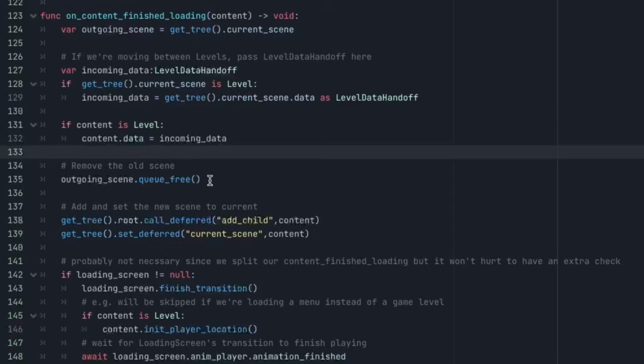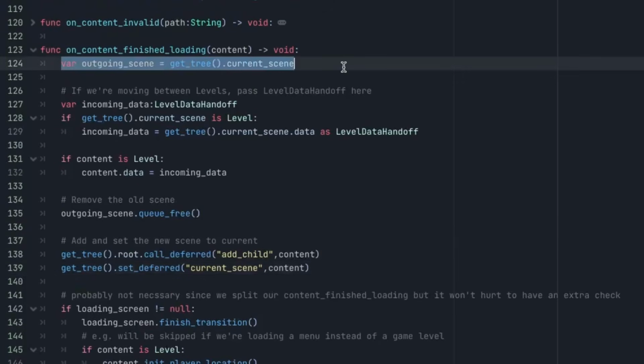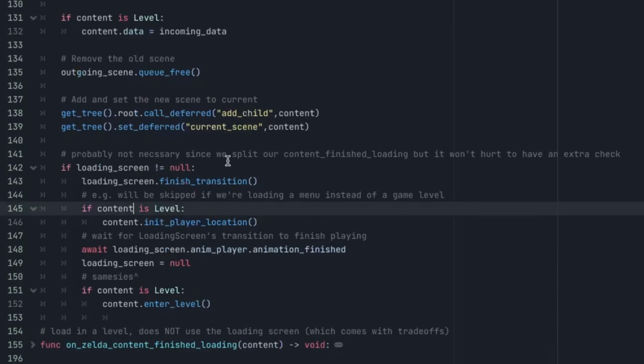So if we've gotten this far, that means our screen is obscured by the first half of the transition. We've harvested whatever data it might have for the upcoming level. We can get rid of our outgoing scene. We don't need it anymore. So right here, we're going to add our new scene to the tree, and we're going to set it as the current scene so that the next time we do this, Godot knows that this is our current scene. And if we try to retrieve the data from this new scene next time, it'll be stored as the current scene.